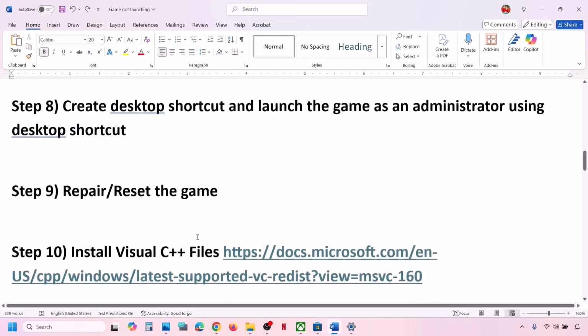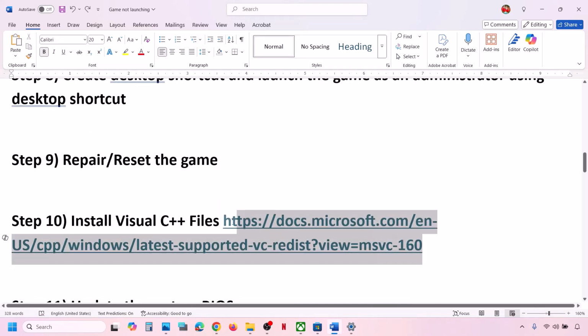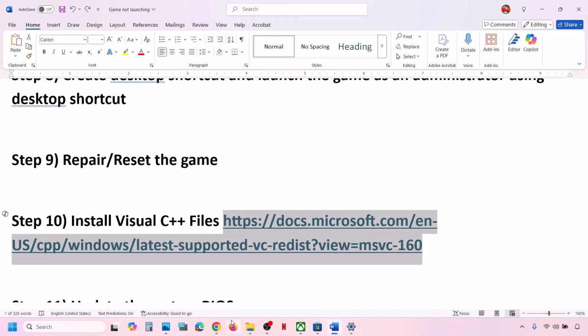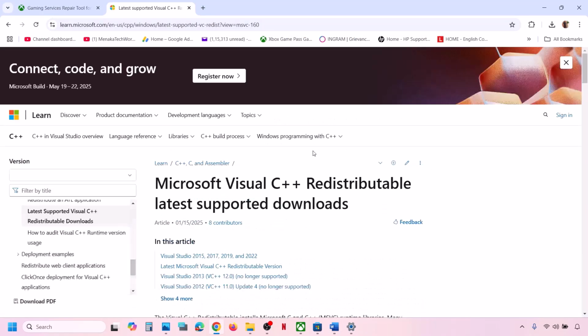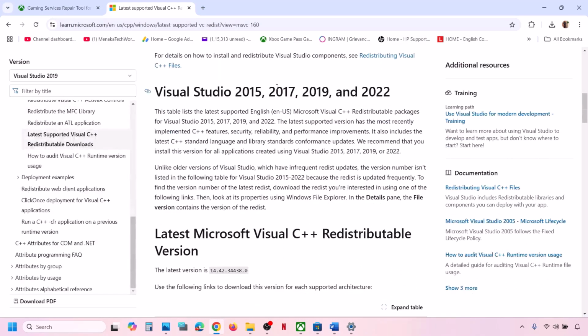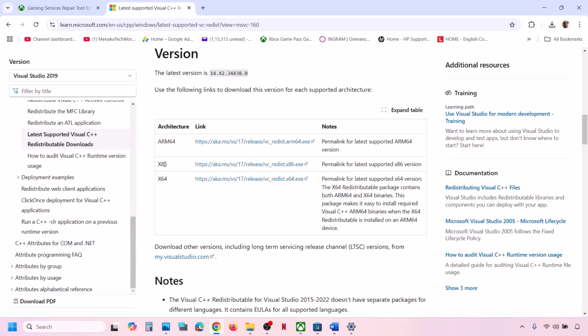Next step is to install Visual C++ files. Now for this, copy this link. The link is provided in the video description. Open this link in a browser. It will take you to the Microsoft website. On this website here, you can see Visual Studio files. You have to download this x86 and x64. You have to install both the files. So download this x86, click on it, and you can run this exe file.